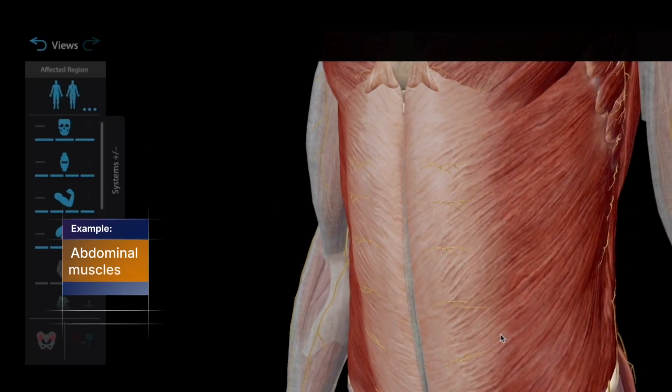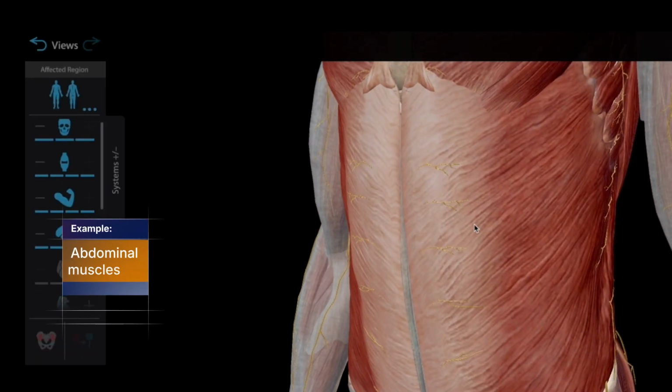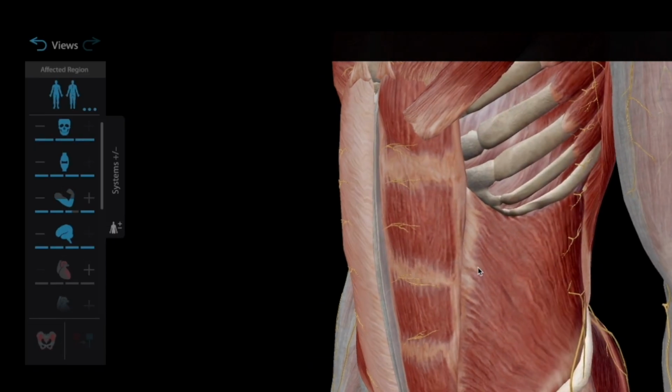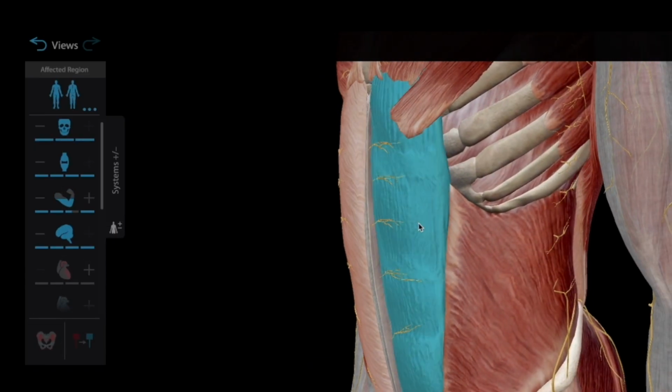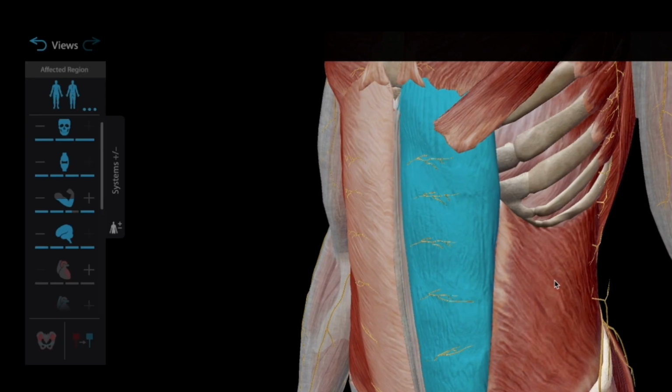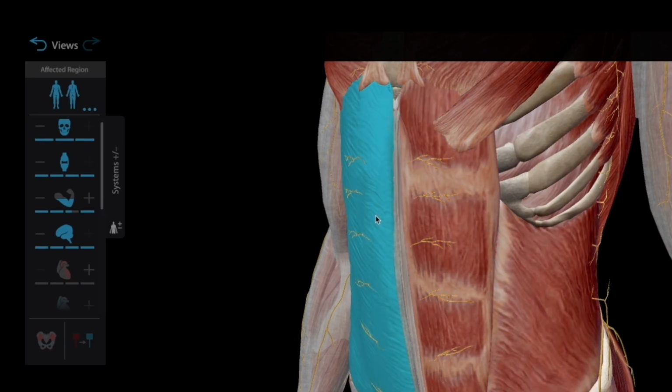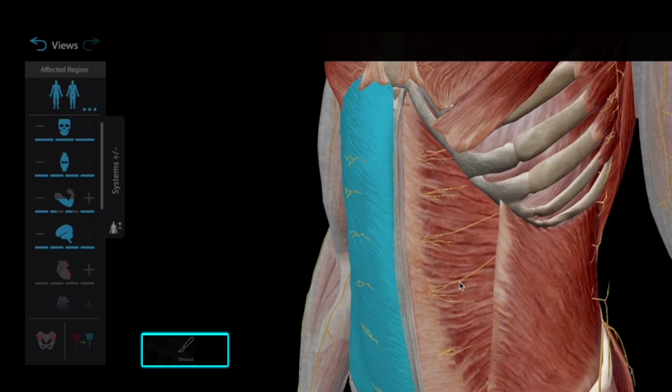When students learn about the abdominal muscles, they need to know more than just the names. They have to learn how the muscles are arranged in layers. The Layers feature makes it easy to visualize this without needing to select structures one at a time, though you can still do that with the regular Dissect tool on the bottom menu.